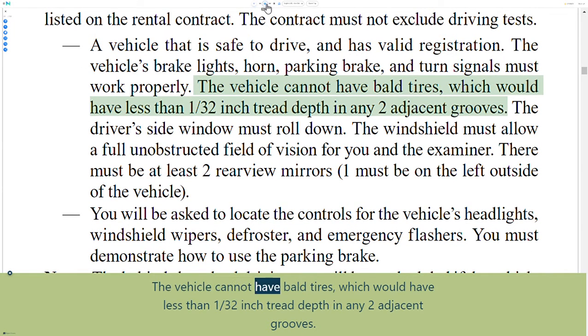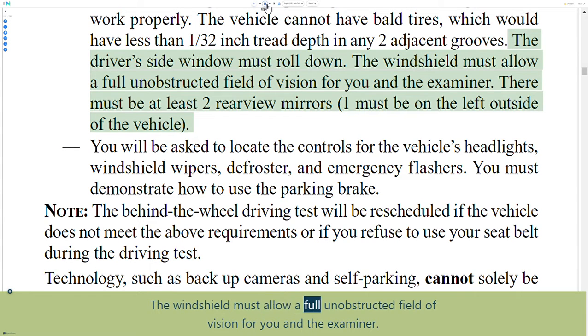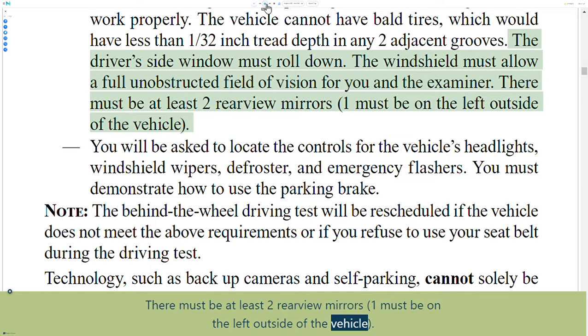The vehicle cannot have bald tires, which would have less than 1/32 inch tread depth in any two adjacent grooves. The driver's side window must roll down. The windshield must allow a full unobstructed field of vision for you and the examiner. There must be at least 2 rear-view mirrors, one must be on the left outside of the vehicle.